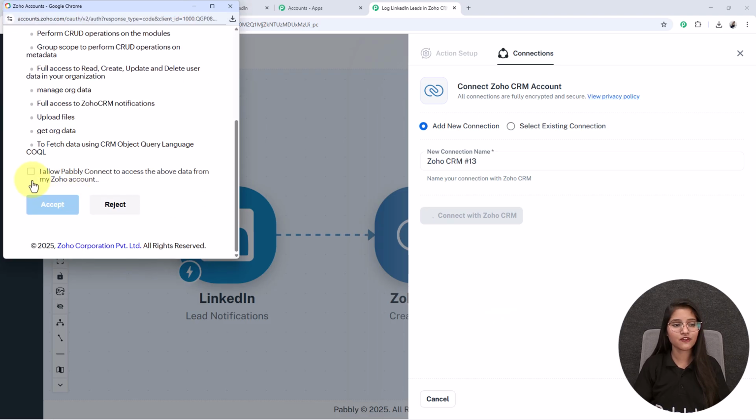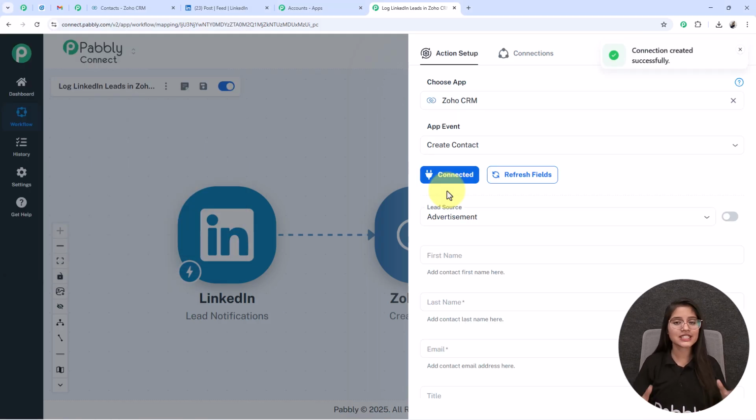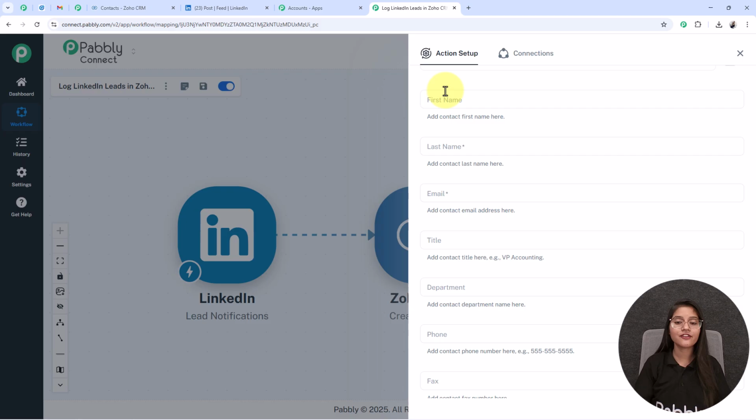See, it will ask me for my permission, so I am accepting it by clicking on this accept option. See, my Zoho CRM account is successfully connected to my Pabbly Connect. After that, in some of these fields I am going to do the mapping of the response that I have received from my previous application, that is LinkedIn.